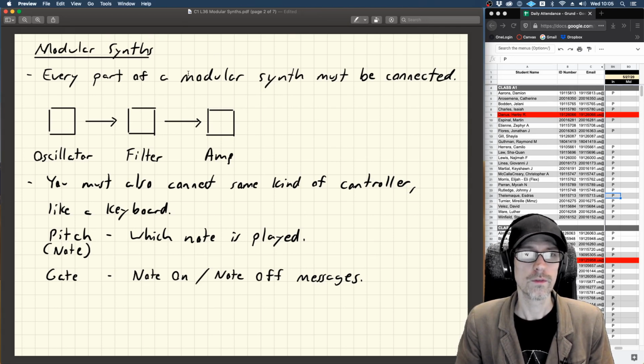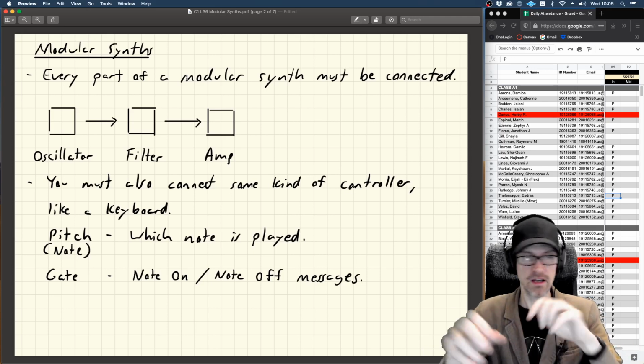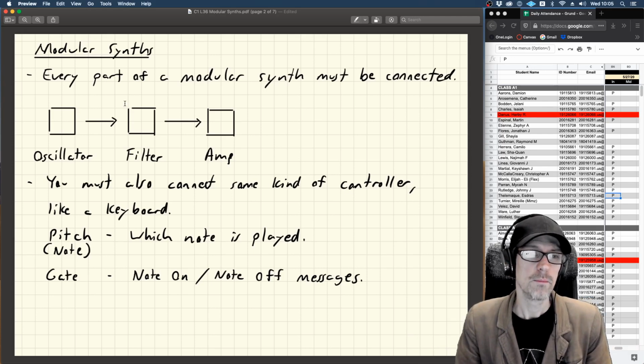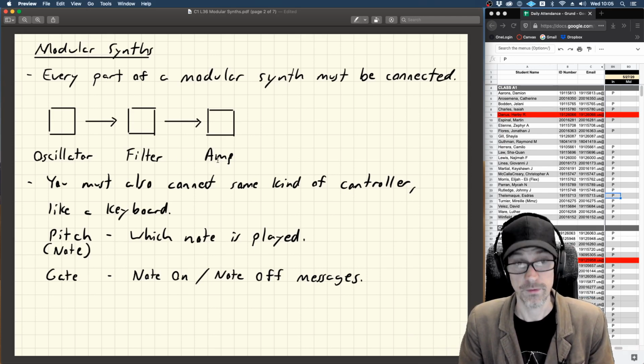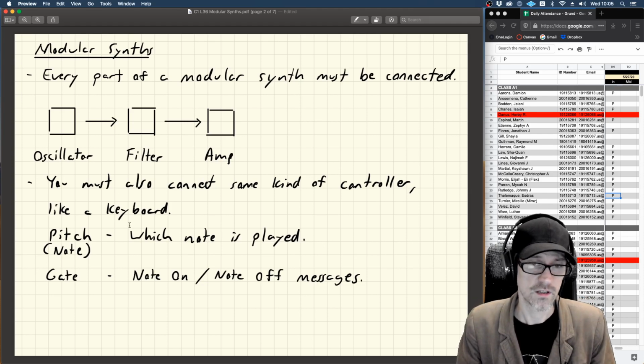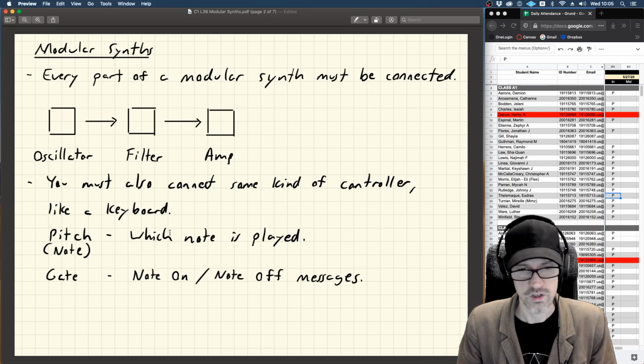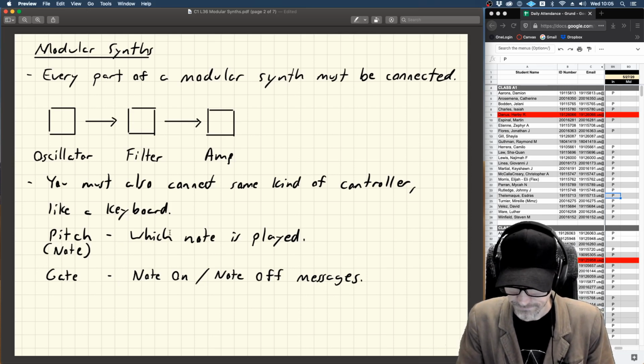The thing with modular synthesizers is that all the parts have to be connected, and you can choose any part you want. But you still have to have an oscillator, a filter, and an amplifier. And then you must also connect some kind of controller, like a keyboard, to control the pitch and the gate: note on, note off, and pitch, which note is played.